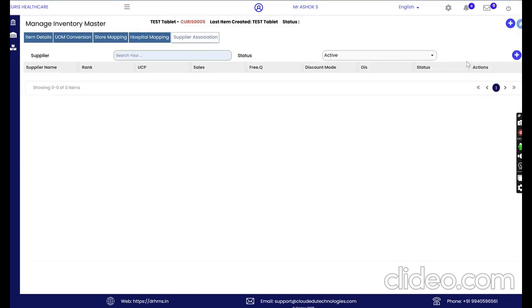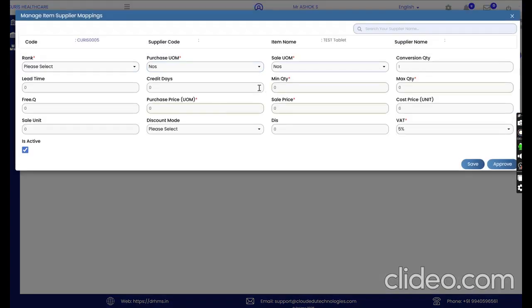And then the supplier mapping. For supplier mapping, we already have the supplier, because this is basically the quotation. So you can add the supplier here. We already have DrHMS as a supplier here. You add the supplier, and the rank, and the credit days, we can also put 30 days.